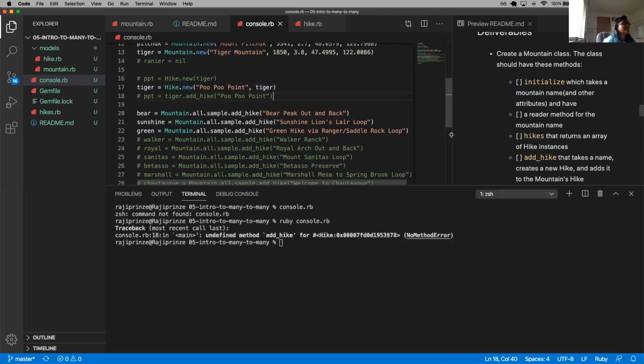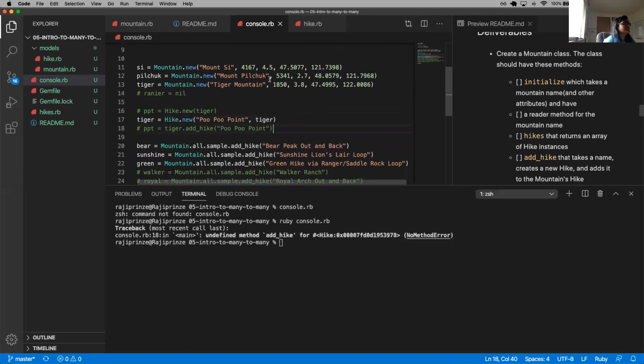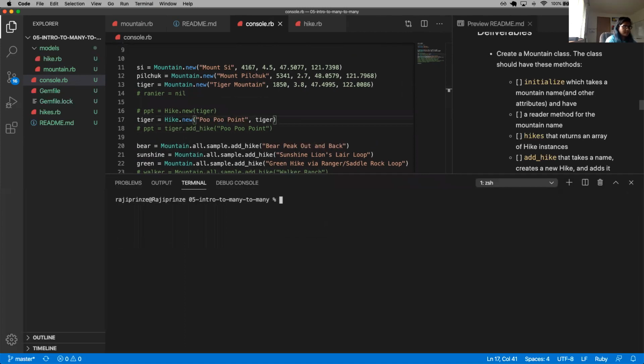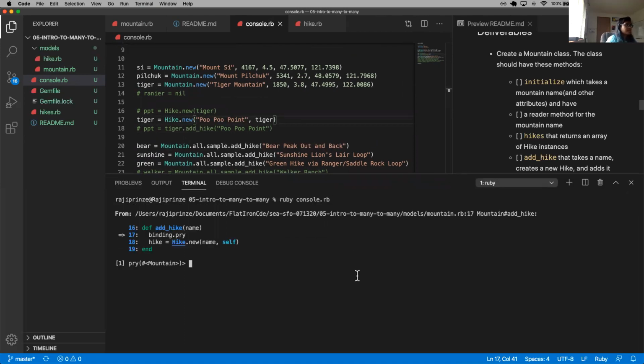All right. So that is the association between the hike and the mountain and how they're connected. And then I also want to show our hike.all. So let me run ruby console.rb.